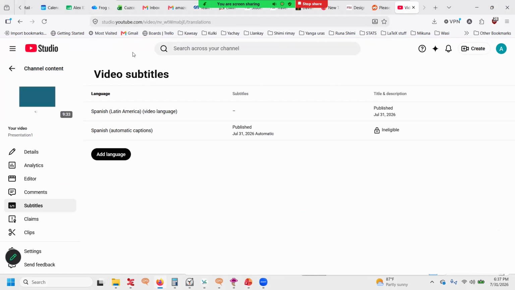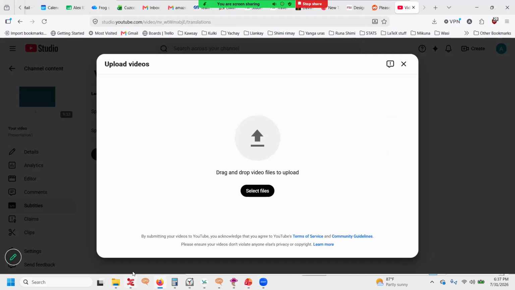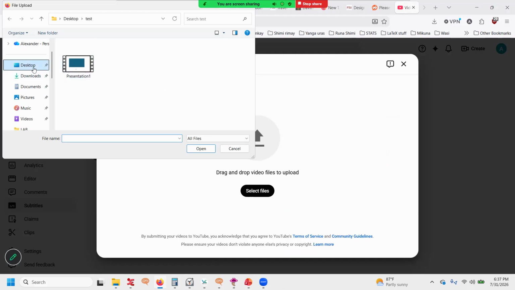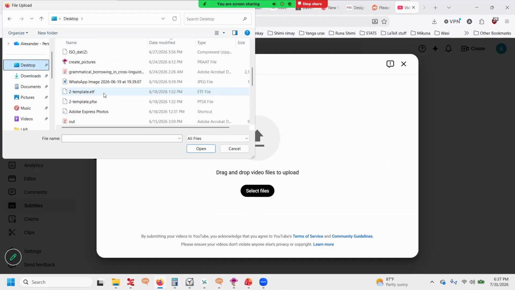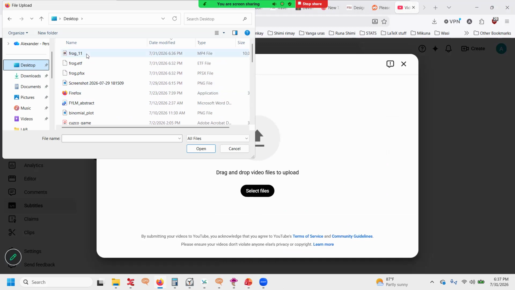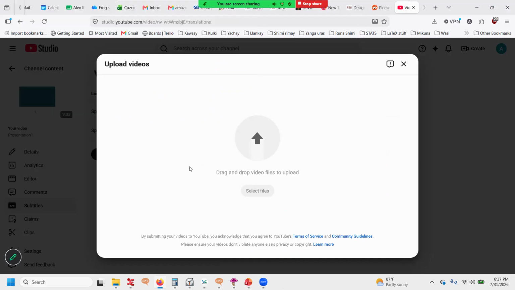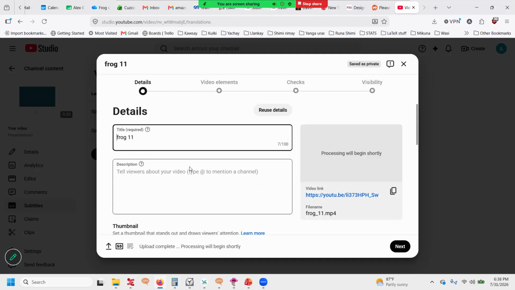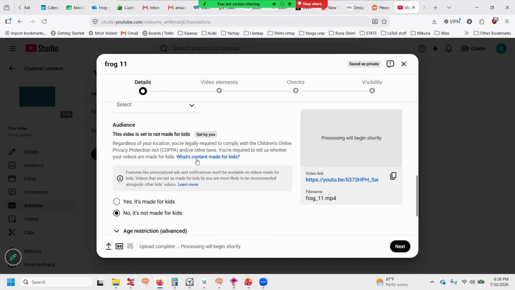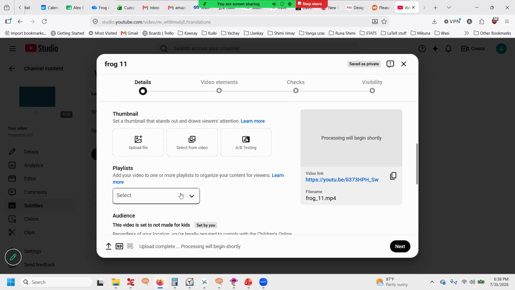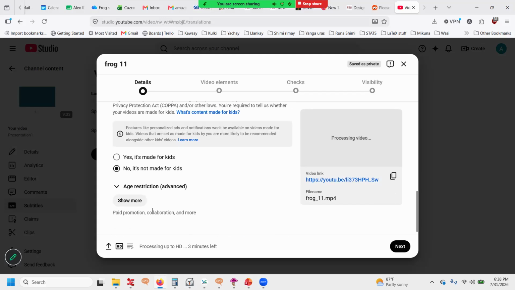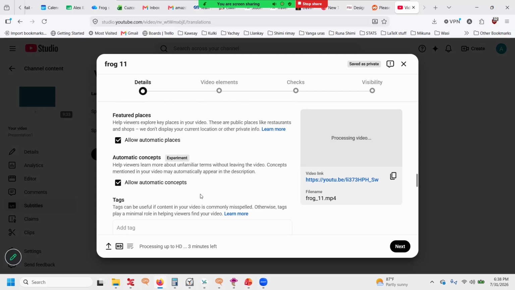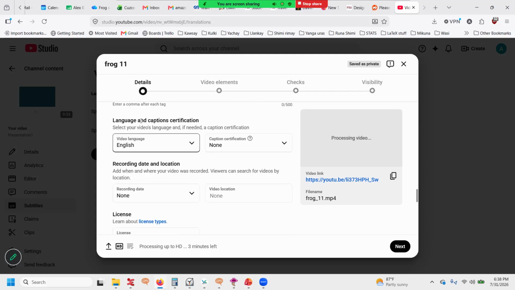Have a YouTube account, and then towards the top, we're going to click Create, Upload a Video. And here we'll just drag and drop or select the file. What do we call it? Frog 11. Open. Okay, now here's the YouTube upload screen. So all we're really going to do, let's see. Okay, this is important.